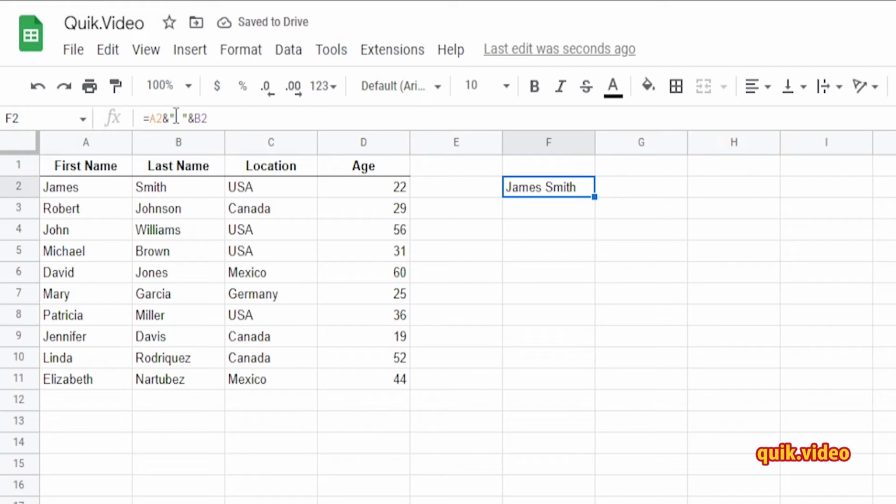The reason why we had to do that parentheses here is to create that space. If I were to remove that and just do A2 and B2, it's going to be JamesSmith without that space. So let's go ahead and undo what I just did there. And now we have the combined first name, last name.